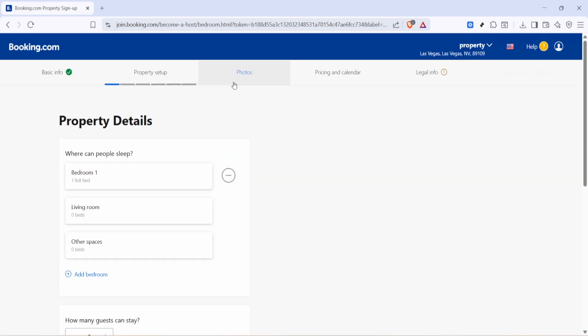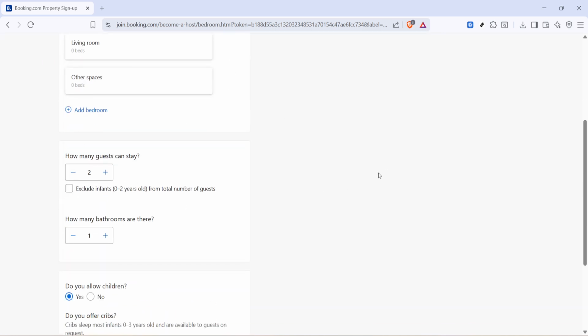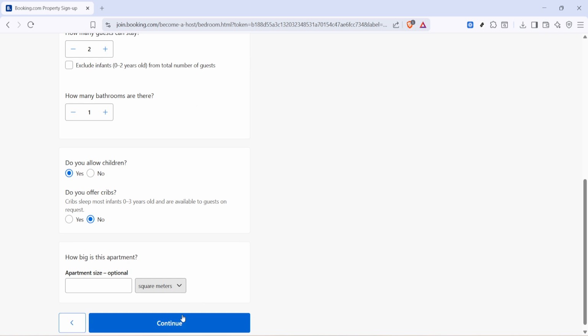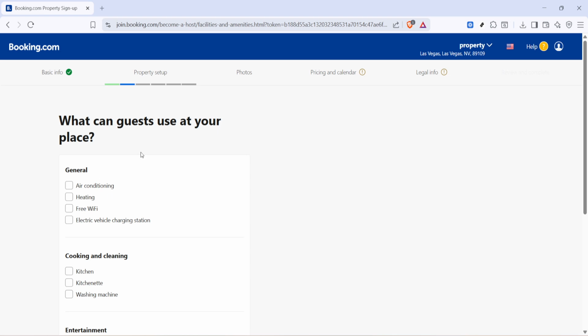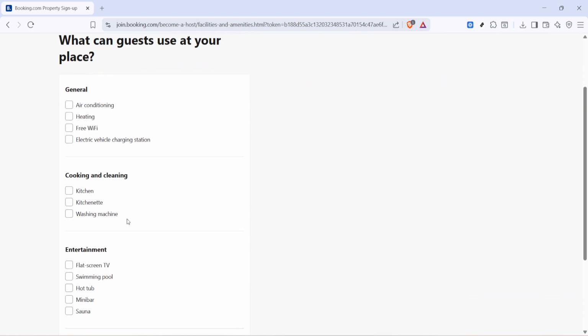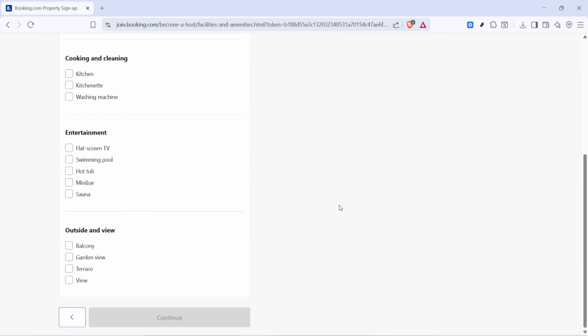From here, you'll enter your property details, add the number of bedrooms and beds, typical occupancy, and the exact sleeping arrangements. Fill in any requested amenities or features so guests know what to expect. Continue through the form, providing accurate information wherever prompted. Keep clicking Continue and completing the fields until you reach the end of this setup section.